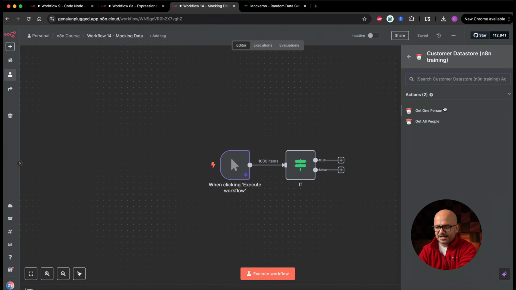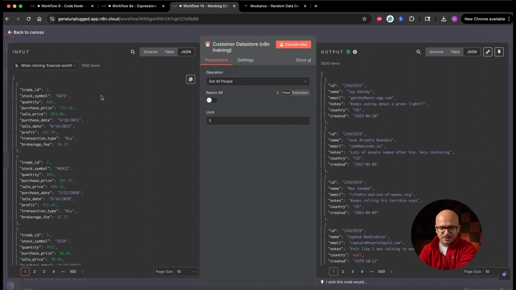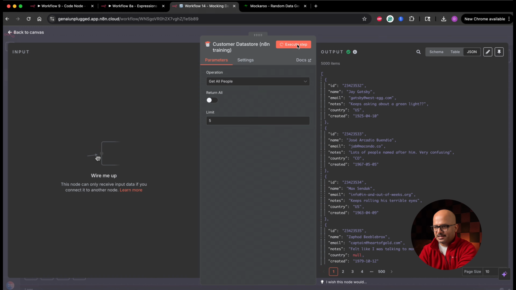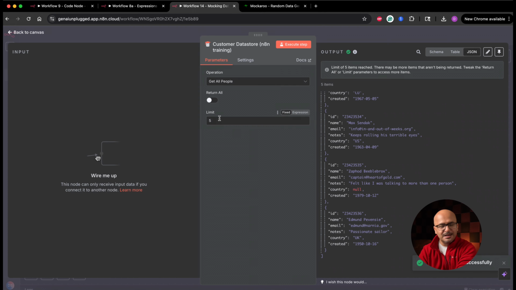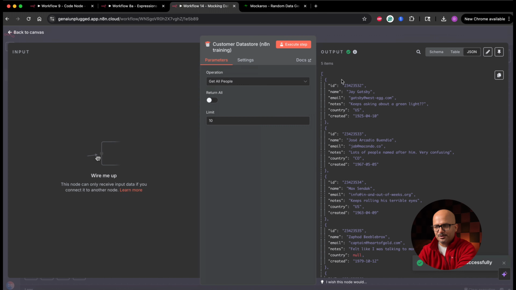So if I click on Customer Datastore, it is showing us actions: get one person or get all people. I'll select get all people because I want more data. If I execute this step, it is going to produce, okay, it produced 5000 records, but that's not the case. It is producing 5000 records because we are inputting 1000 items to it. So if I just delete that, let's run it independently. Now if I execute it, it is going to output 5 records. So you can see that it has a limit of 5, even if I say 500 records, it is not going to output 500 because this particular node only has data for 5 records.